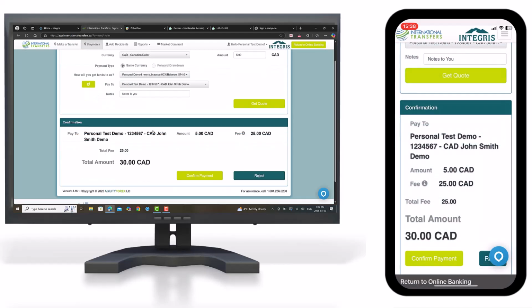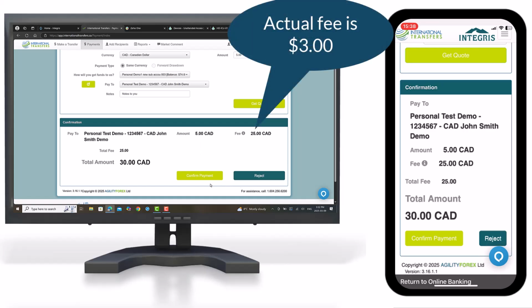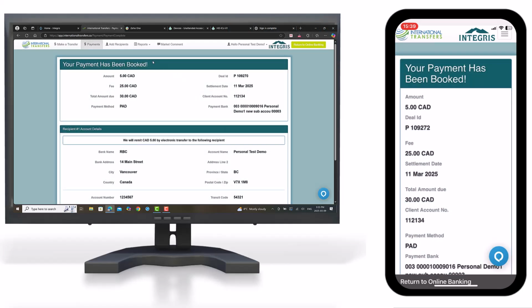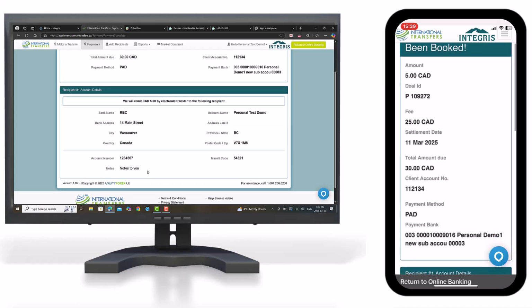You will now be able to see that you've chosen an amount of $5. Please note this is a demonstration site only and the fee is not $25. Once you are happy with the information regarding the transfer, simply click Continue. You can now see the item has been processed.